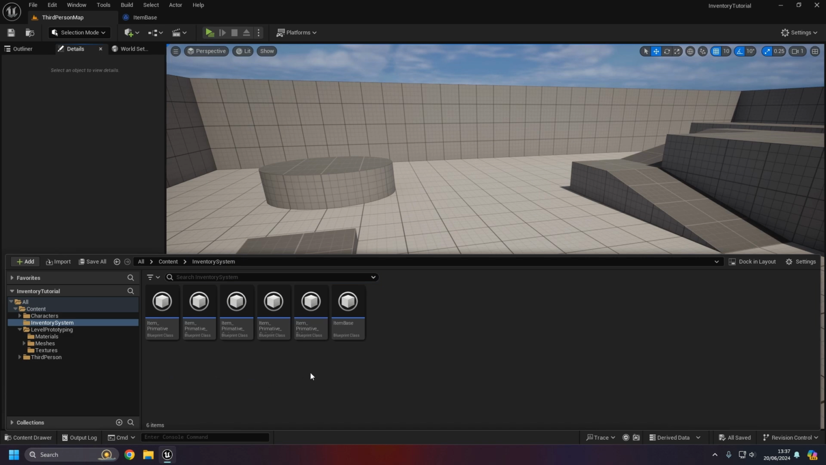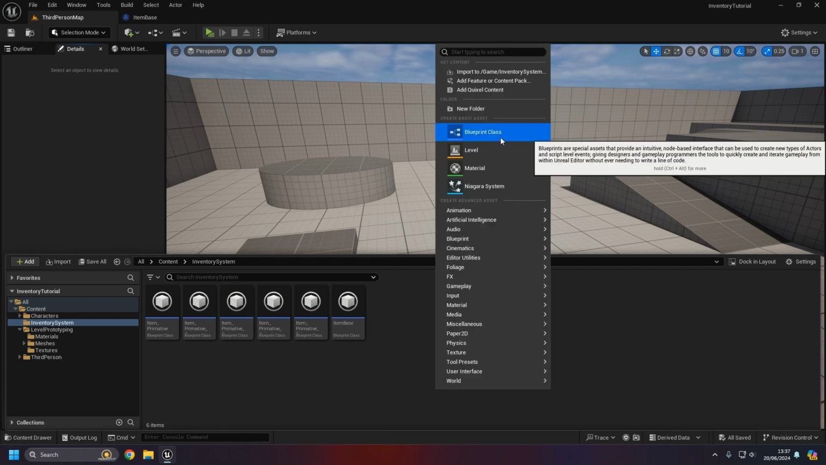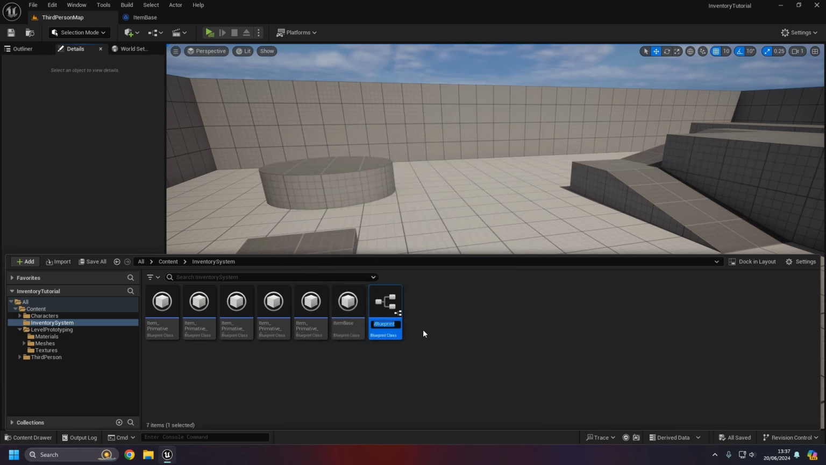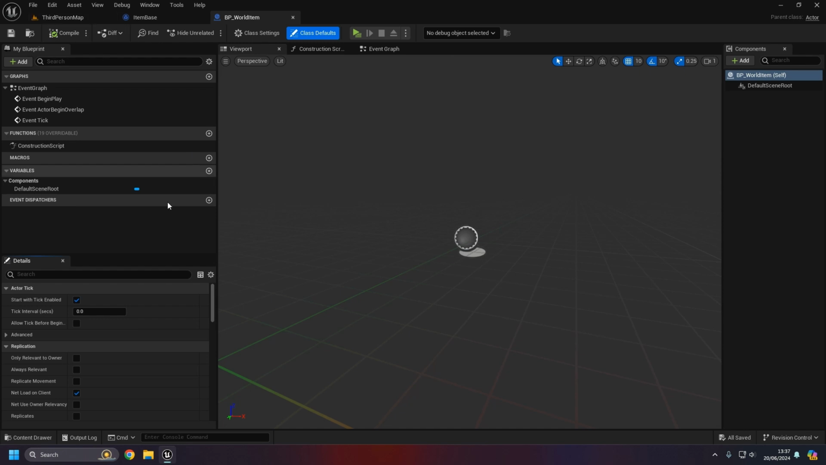Right, so now we've done that, we have these 4 base items that we can use for our items essentially. What I'm going to do now is create a blueprint class, and this is going to be of type actor. I'm going to call this BP_world item. This particular blueprint is what we would spawn in the world when we want to have a representation of one of those item objects that we have.